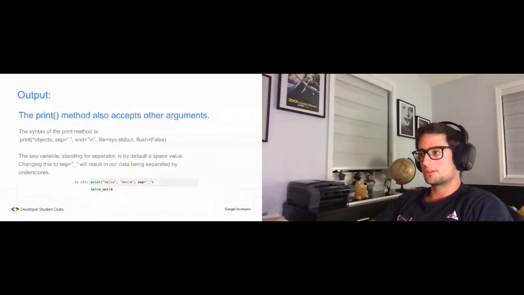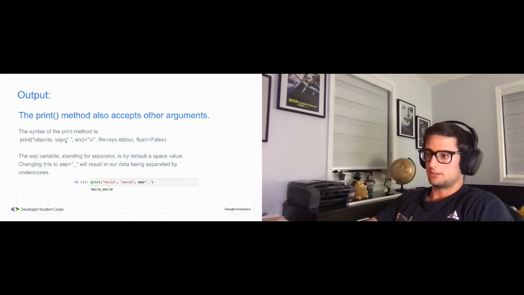All right, now let's get into the print method. The print method also accepts other arguments. So print has a syntax. It takes objects, and then it has a separate sep argument, and end, file, and flush. Now the sep variable, standing for separator, is by default a space value.